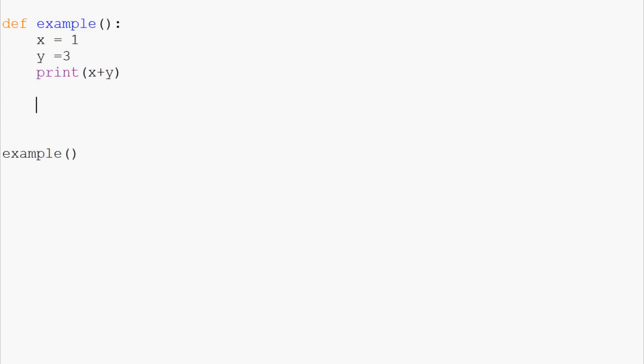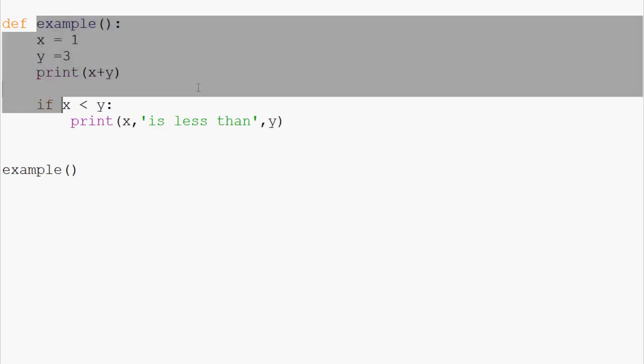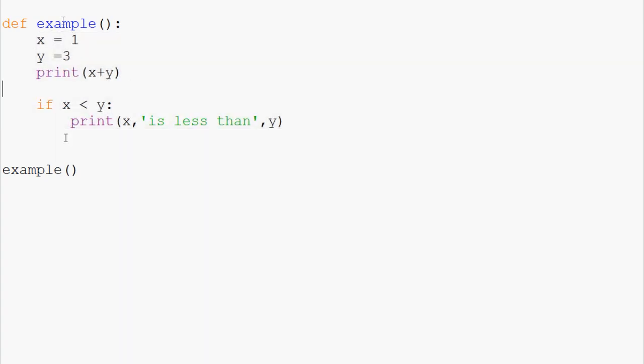Now a function can also contain everything that we've covered up to this point. So we could say if x is less than y, for example, print x is less than y. So we have an if statement here, and you can see 1 is less than 3, and so on. So you can put everything within it. You could put all kinds of code under a function. The function is just where that code is kept, and then we can reference that by just calling the function below or in your script.